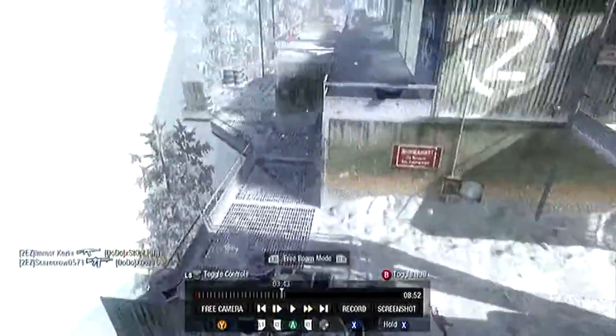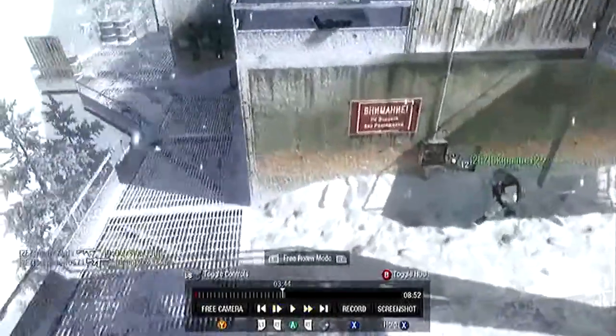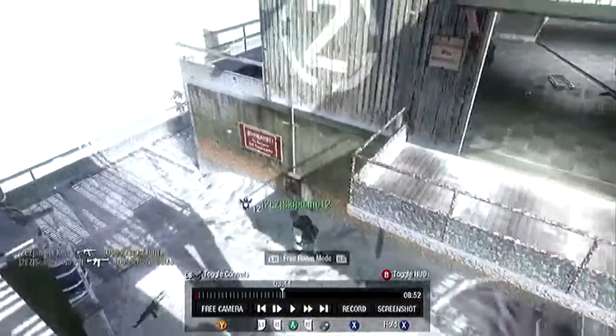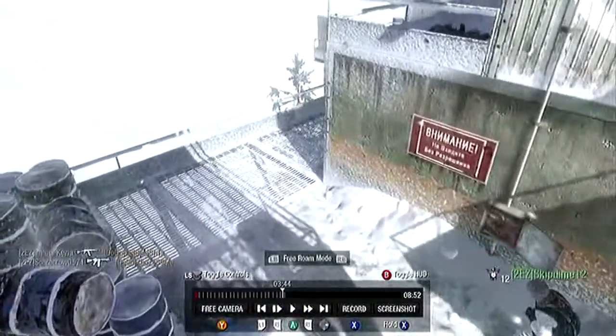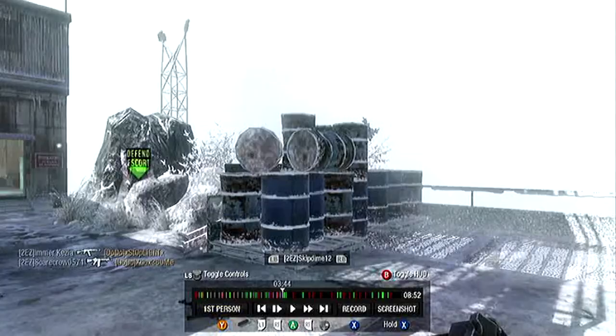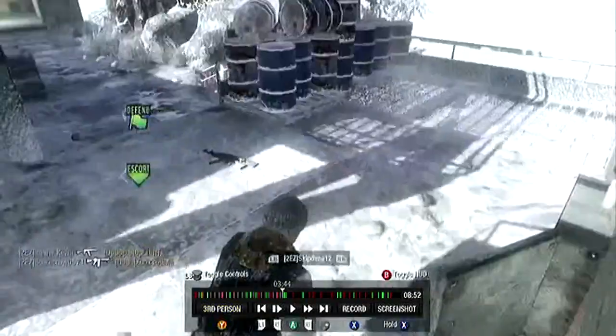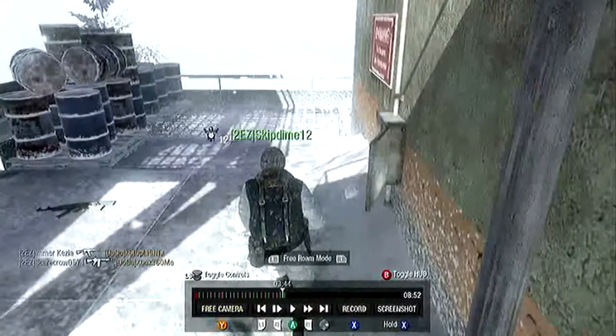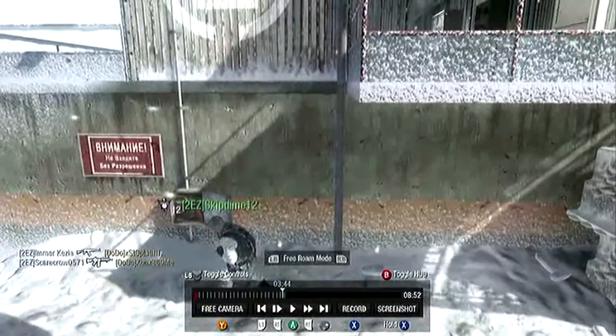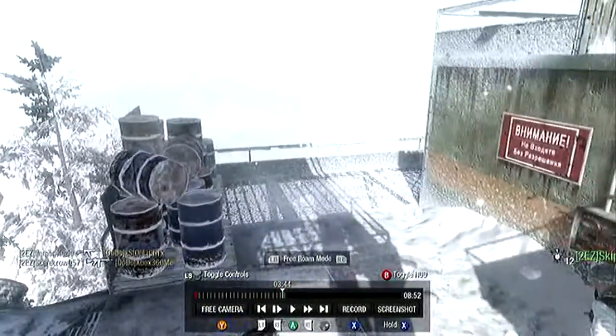It's good to kind of survey the area to see where the best camera placement is. Then if you press Y, you've got first person mode. If you press it again, you've got third person mode. And if you press it another time, you get free roam. From free roam, if you press the right bumper, you get something called edit camera mode.